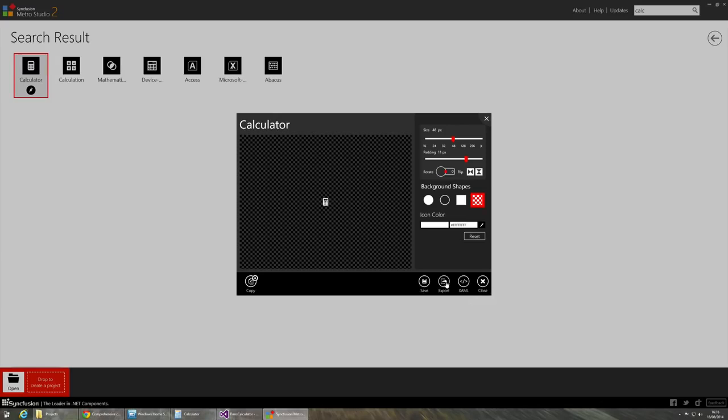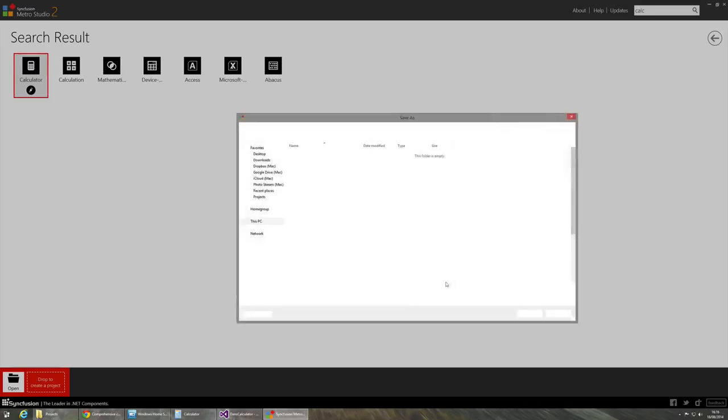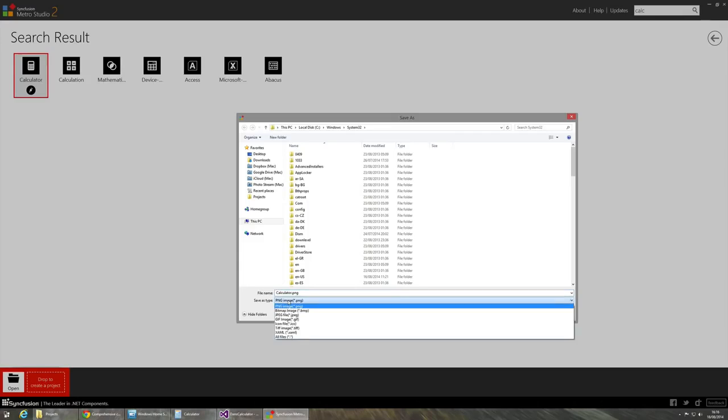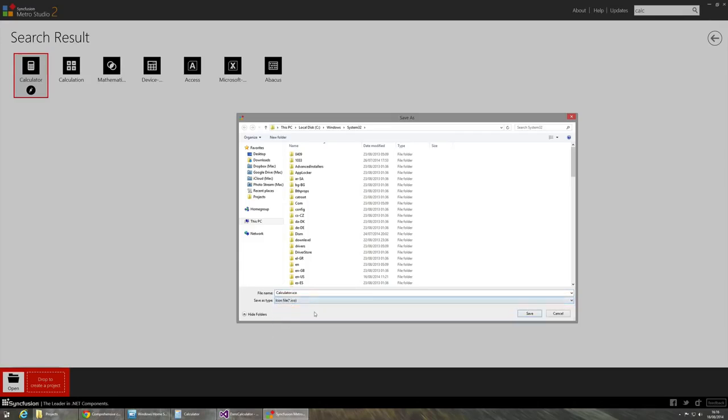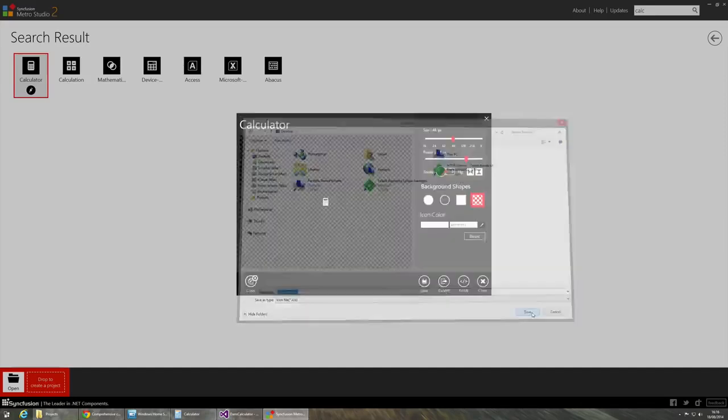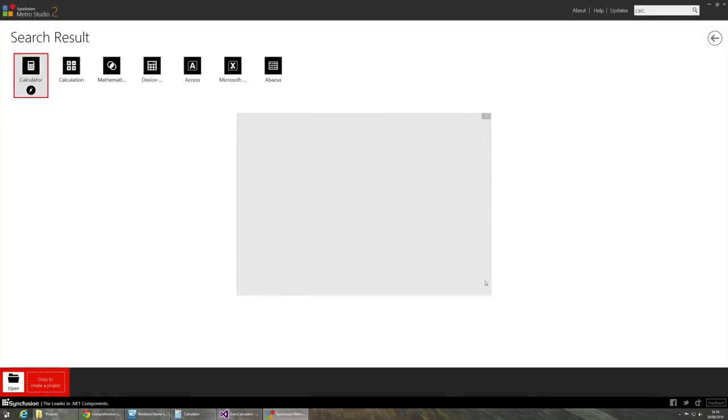What I'm going to do instead is click on Export. When I choose Export, I can now export it as a PNG file or any of these other file formats, including an icon file. So I'm going to go ahead and choose that. For this first one, I'll just put it on the desktop for now. I'm just going to call it Calculator ICO, which makes sense. We'll save that. Okay, that's all I need to do with Metro Studio.